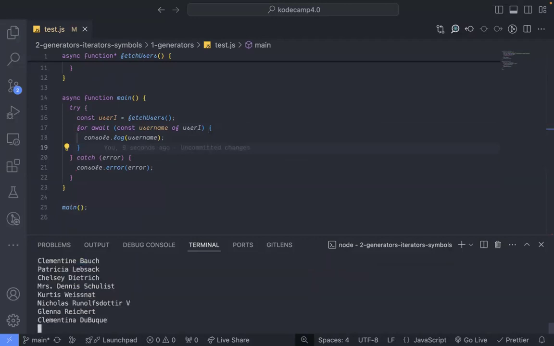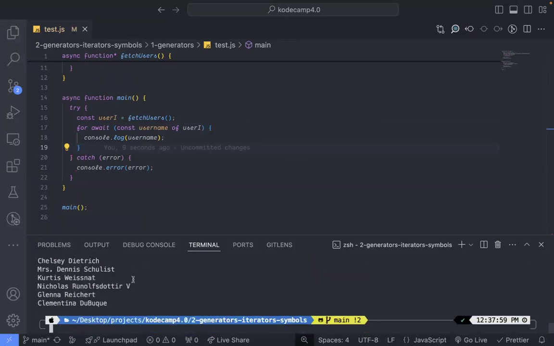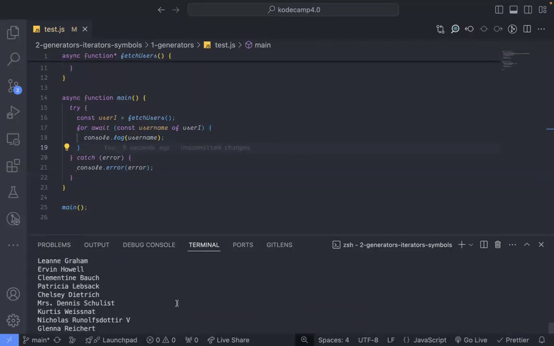Let's do this once more. Fetching users. Okay, so now we have all our users on our console. And notice what happens when I execute the code: you see "fetching users" to tell us that we're now getting the users from the API. And after getting the users, we log them on the console.